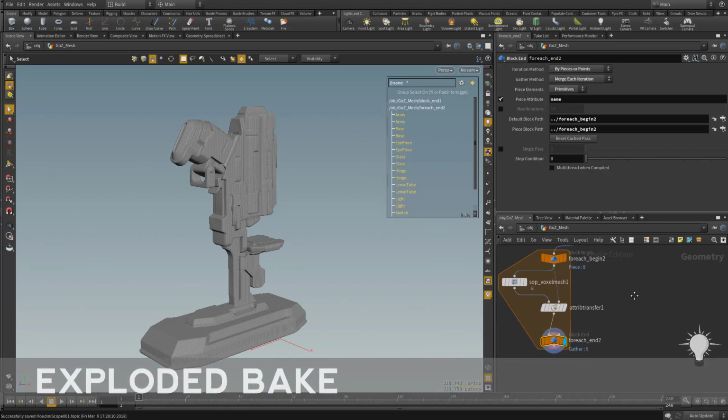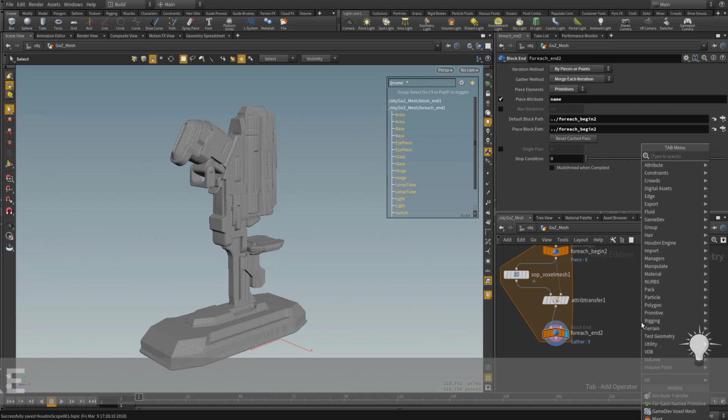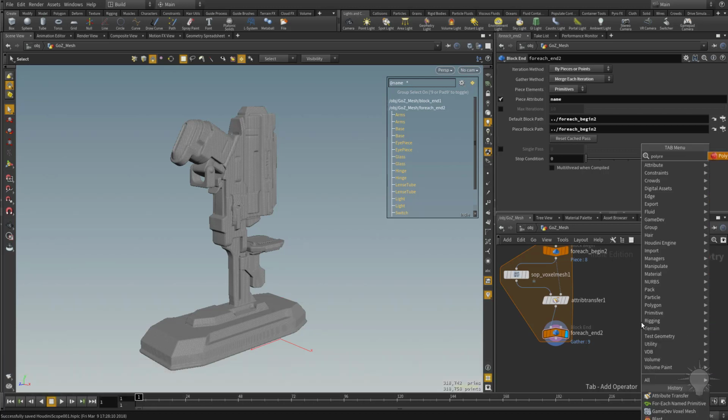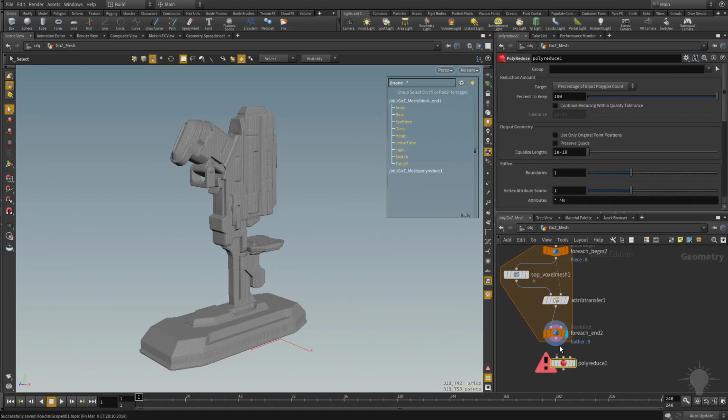All right, next up, we're going to go ahead and do our poly reduce, and we can do that all together so we get one final polygon count. So I'm going to hit tab, start typing in poly reduce, and then we're just going to drop that right below this for each. And just like we did in the earlier videos, feel free to dial in exactly what kind of polygon count you're looking for.